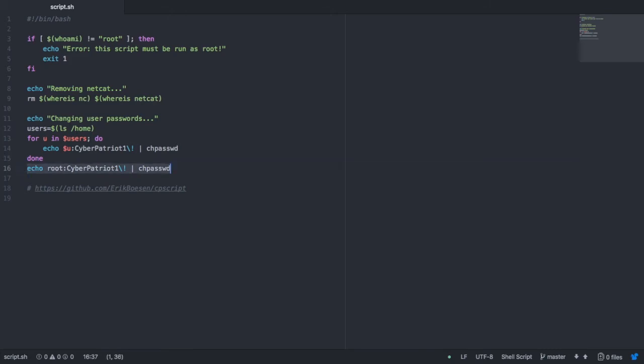And then here you're changing the password of root. Root is the user that has privileges to do everything, and it doesn't usually have a home directory in the /home folder. So when we list everything in /home, it's not going to include root. So this is just an extra. Yeah, so that's why you need to know about that.